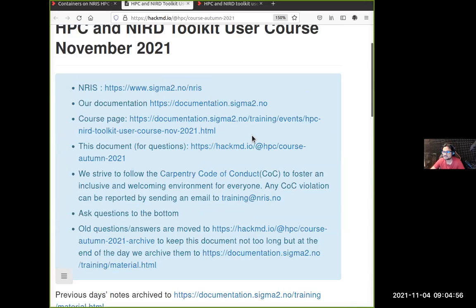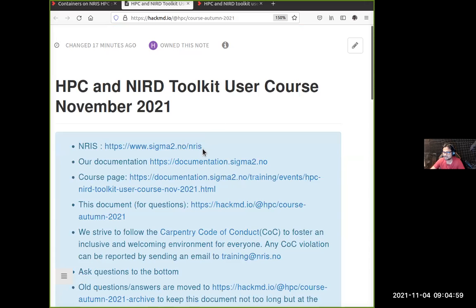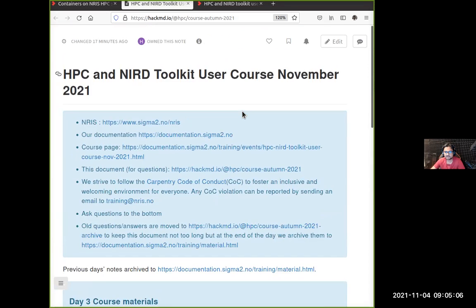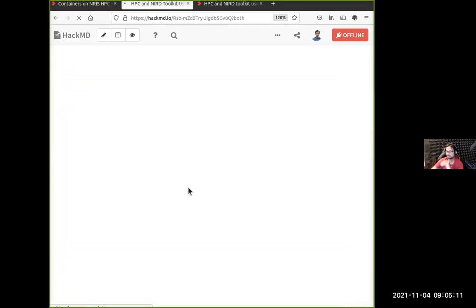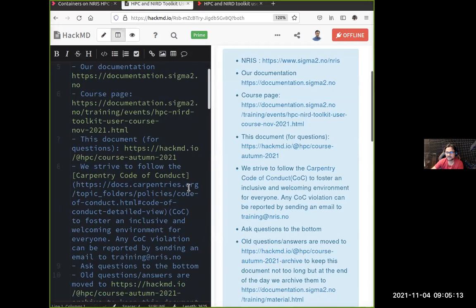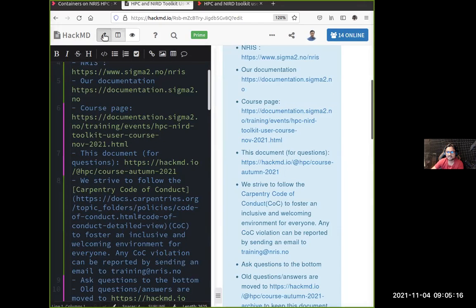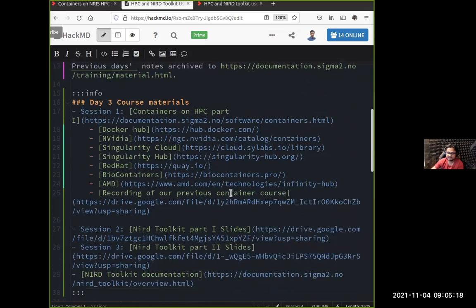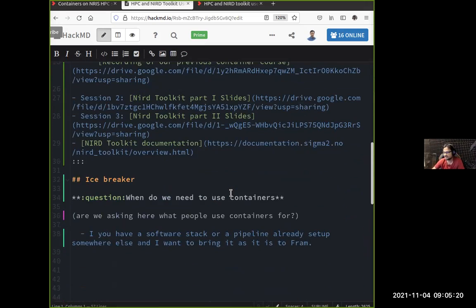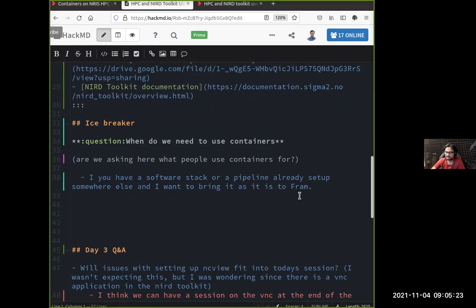So to start with, we have this question. Okay, I guess you know how to edit the HackMD. If not, let us know, I will show you. On this document, you can edit it, and there's a question about the use case for containers: why we might need to use containers in certain situations. So please type in what you think, so we can have some background to what we are going to talk about.